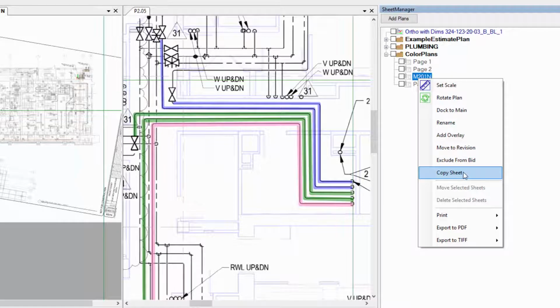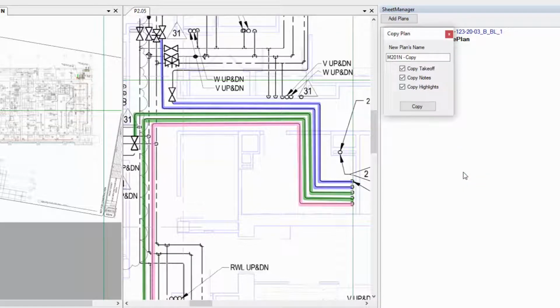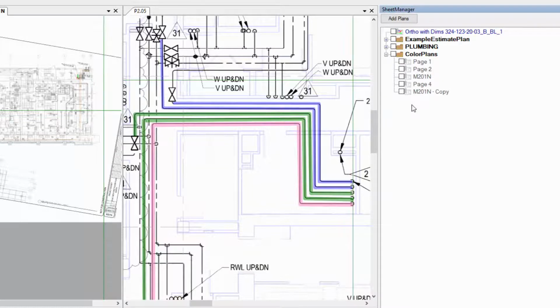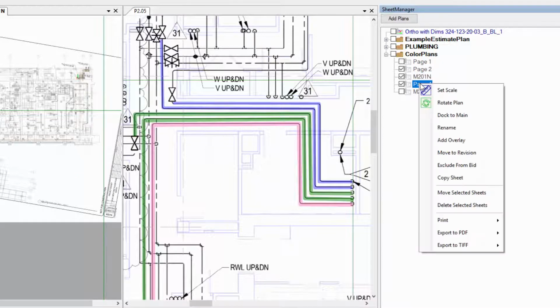Copy Sheet allows you to duplicate a page, including any takeoff, notes, or highlights. You could use this option to make a copy of a typical floor, for example, or perhaps copy a page before making changes to the takeoff. You could use the Exclude from Bid option to, in effect, switch your estimate between original takeoff and the new copied and modified takeoff. Move Selected Plans allows you to create a custom folder and move drawings into them.